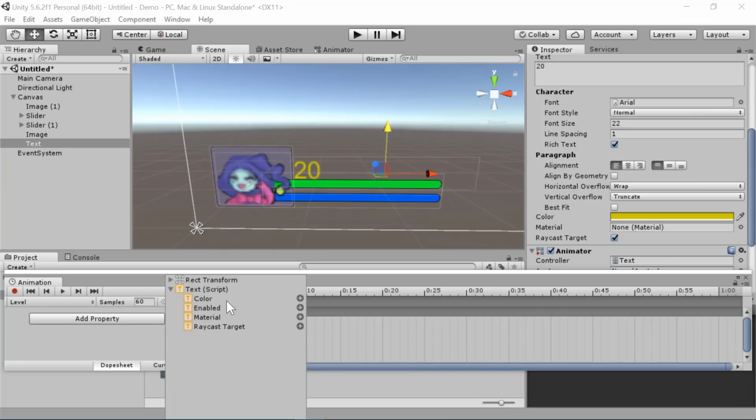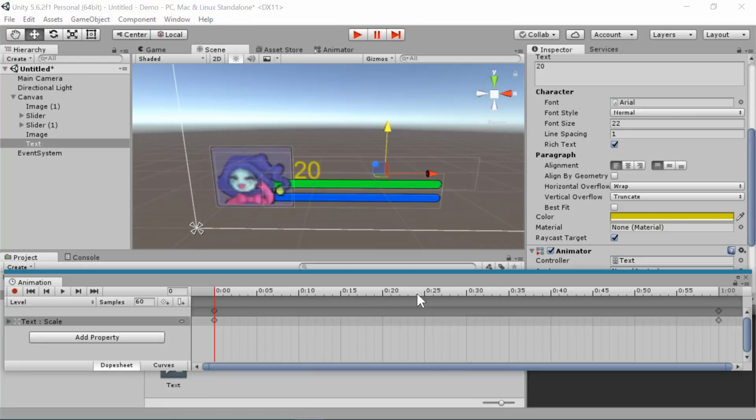And under the text, we can see the only things that we can add are color, enabled, material, and raycast target. So we're actually going to instead animate something under the rect transform. And this is essentially what would be the transform component for a regular object. This is just the UI's version of it. And I'm going to do the scale. So what I'm going to do is I'm going to have it scale up in the middle. Let's try 1.5.